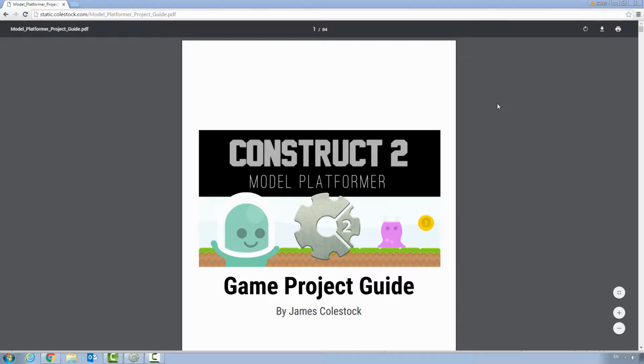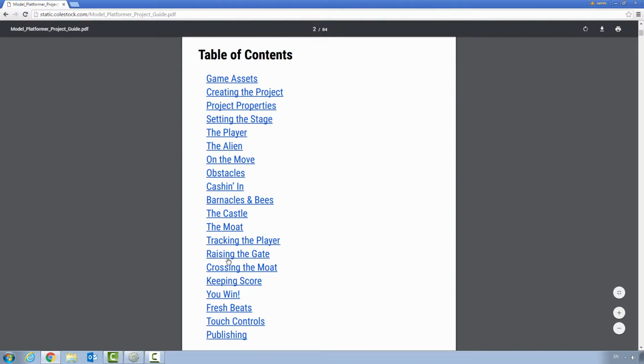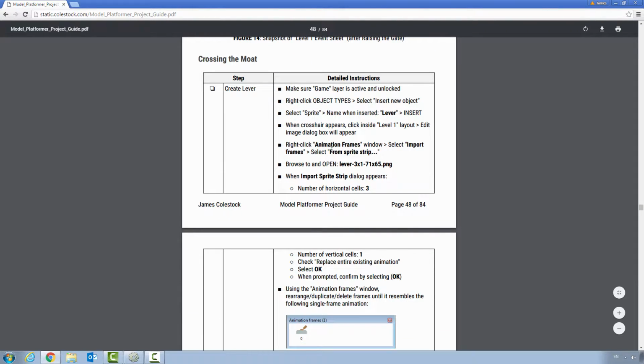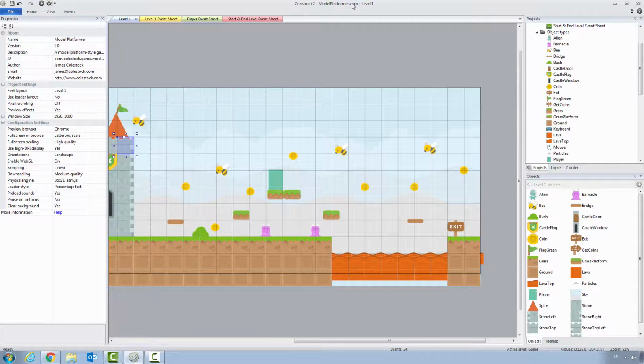If you haven't already, make sure you have your step-by-step project guide up. Go to the table of contents and find Crossing the Moat. This has all the steps that we're going to accomplish in this phase. The first one is creating the lever. If you haven't already, make sure your model platformer.capx project is open in Construct 2.